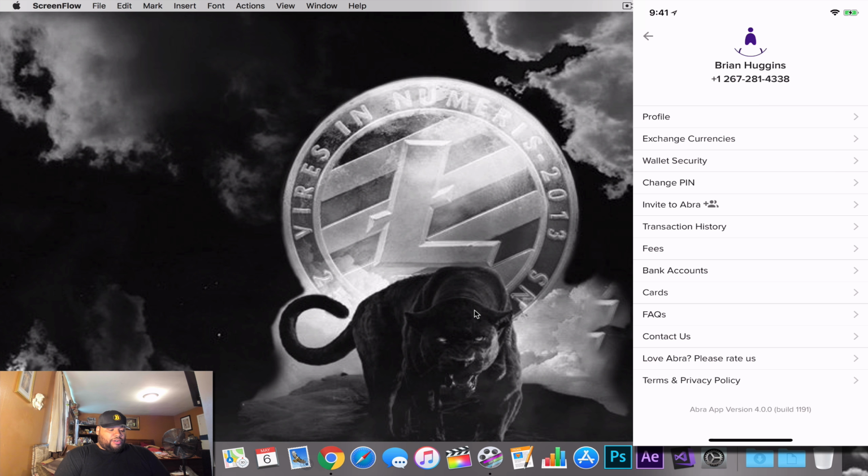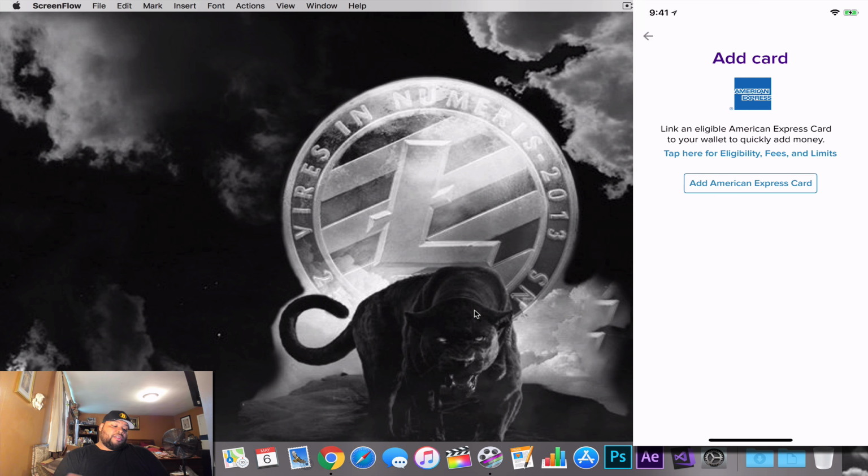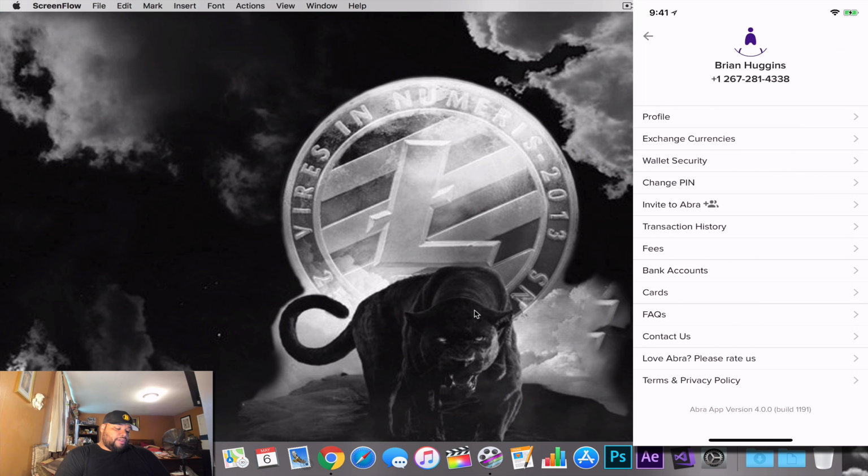Bank accounts just shows you the bank accounts you have, and the cards section is pretty much any kind of card you have. Like I said, I don't have my American Express card, and I can show you that, but you can add it if you want. Banks, the same thing. If you want to change your bank or add a bank, you can. Contact us pretty much opens up your email screen so you can email them directly. You can also reach them, I believe, on Twitter at Abra_support.